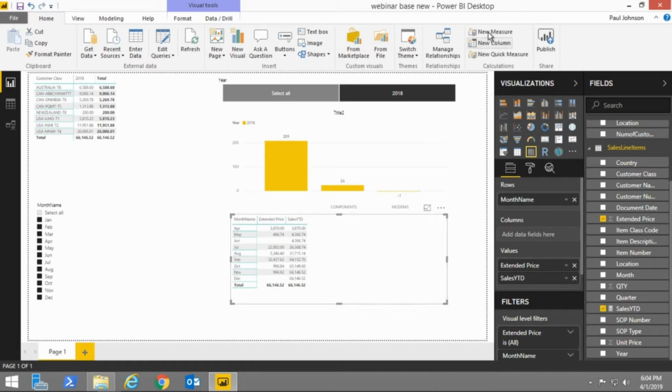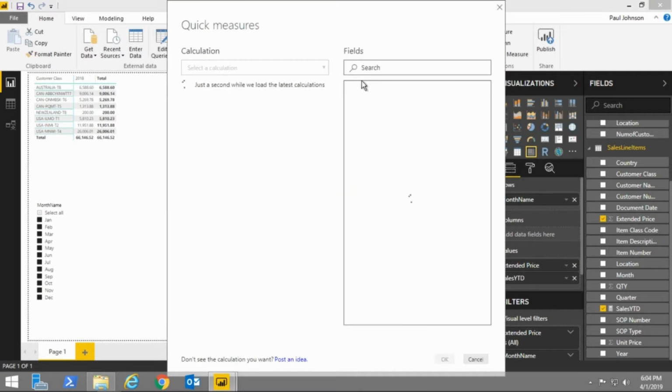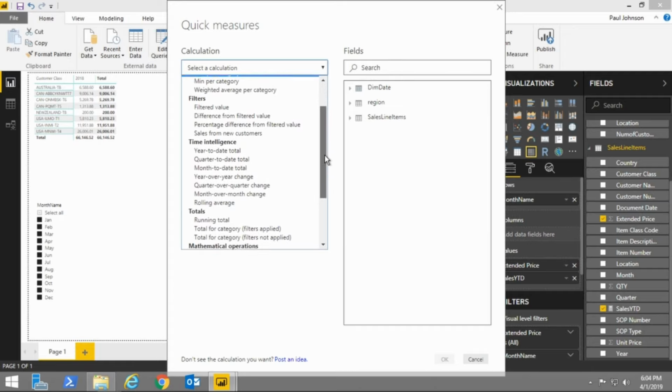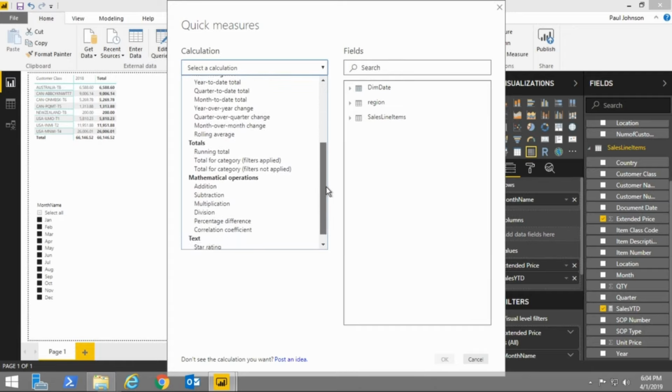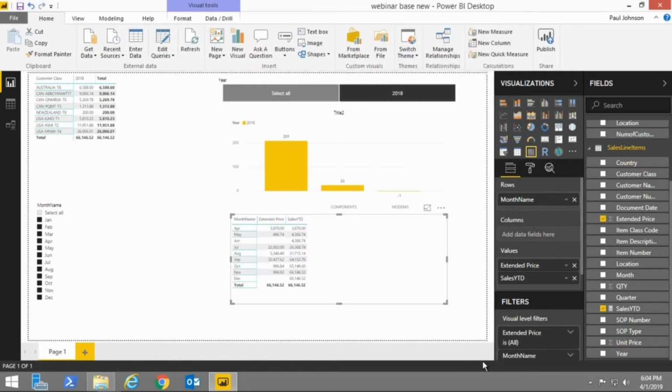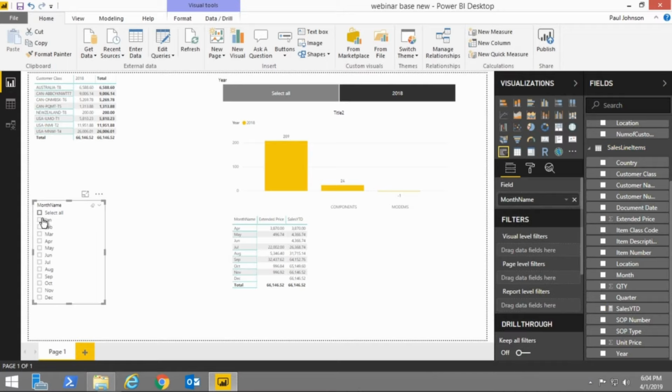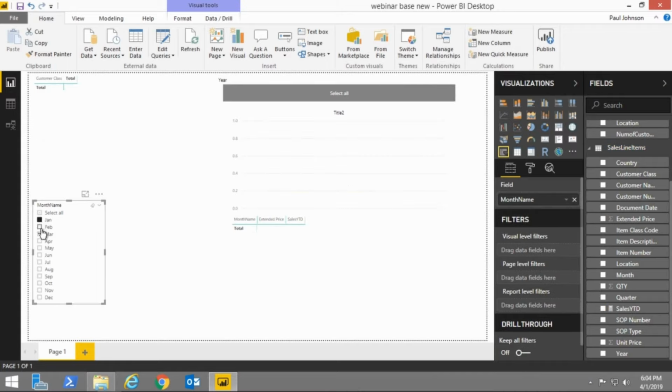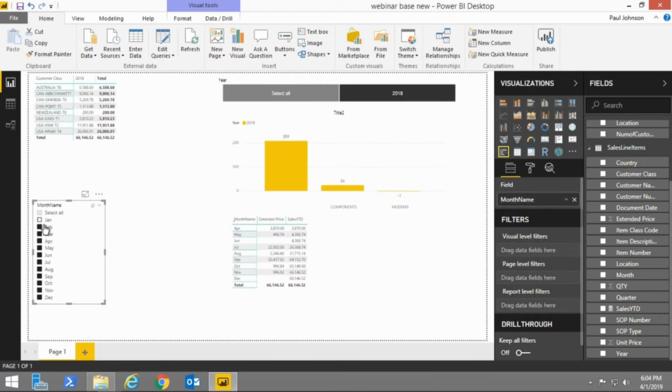So once again, new quick measure, and you can do things like variance from one year to another as an example using this, or as a percentage of total sales, percentage difference. So it's all going to be based on what your date, time-based values are. So once again, I can use my slicer. I can just turn on January or February or a few of these and just see the values for that.